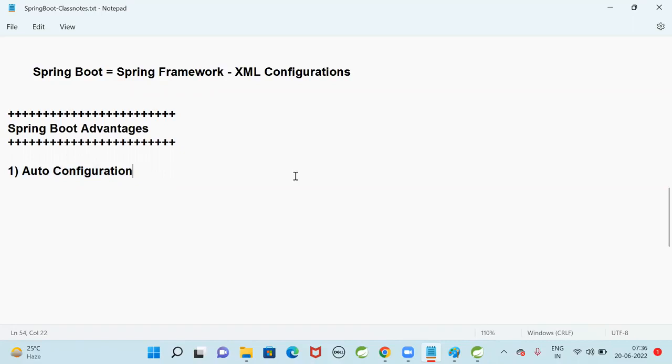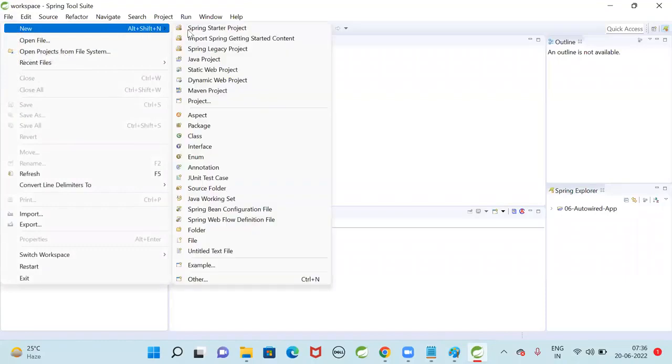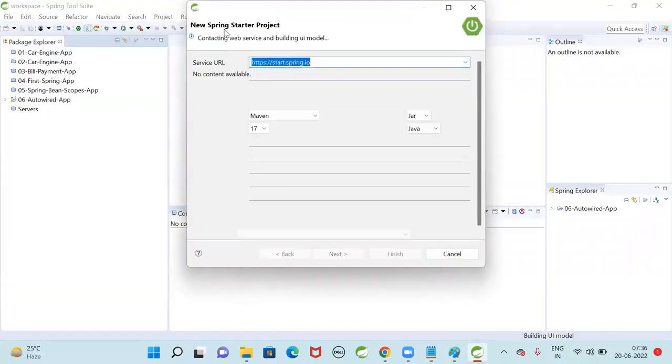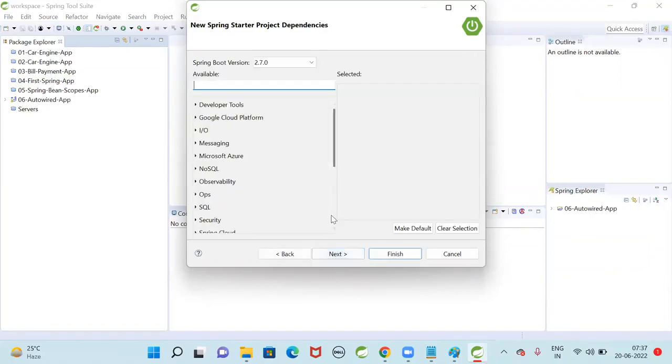Auto configuration means Boot is acting as an intelligent tool. Boot will identify what configuration is required for the project and provide that configuration. Now just observe, guys. File, new, Spring Starter project. I'm creating one Spring Boot web application. You don't need to understand the code we are writing.